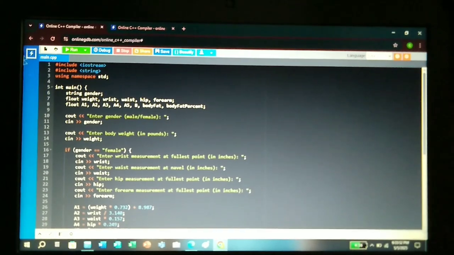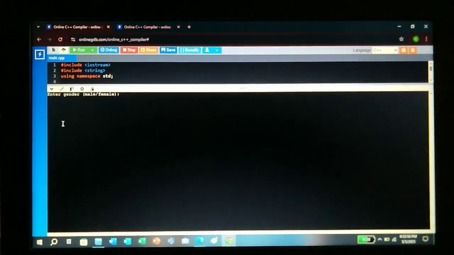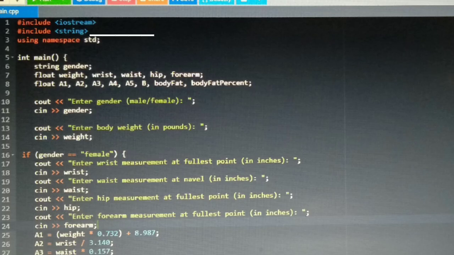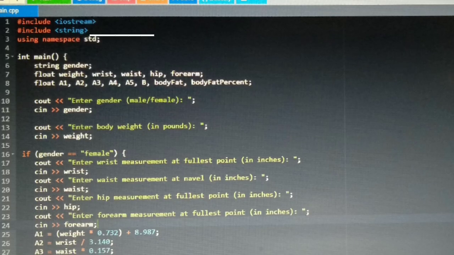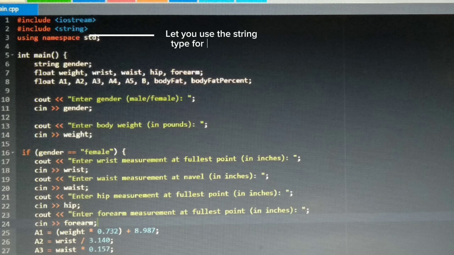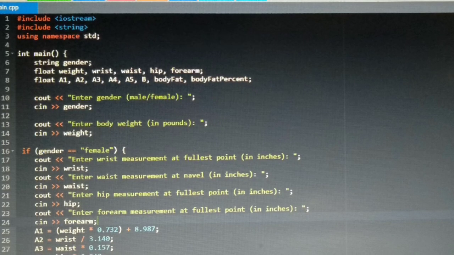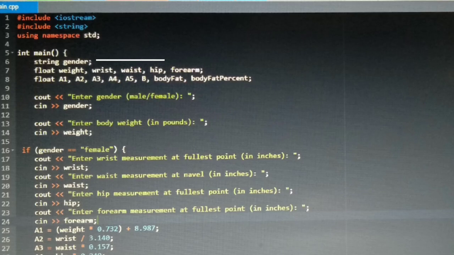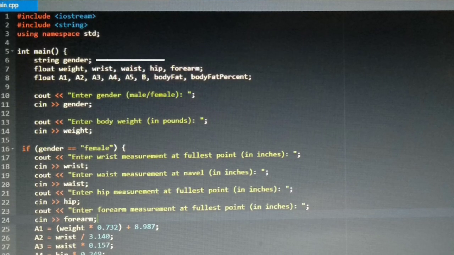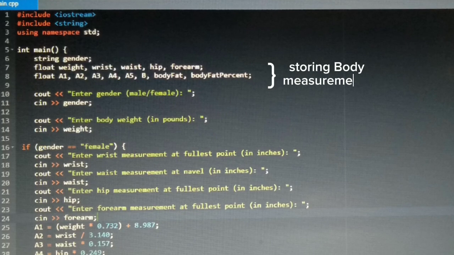So today we are going to determine how healthy a person is by the formula given. Now we have to include iostream and include string. So why is it that we add string? It will let us use the string type for storing text. And then in declaring variables, we have a string gender. This gender stores either male or female, and the rest are for storing body measurements and calculation steps.